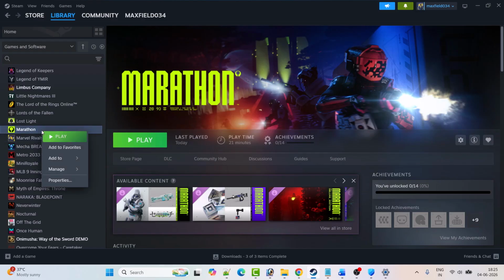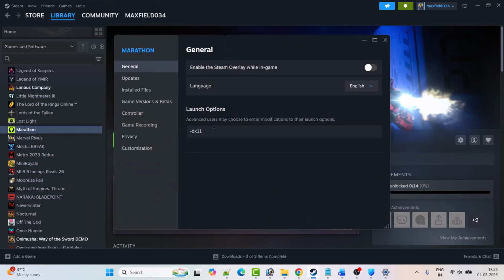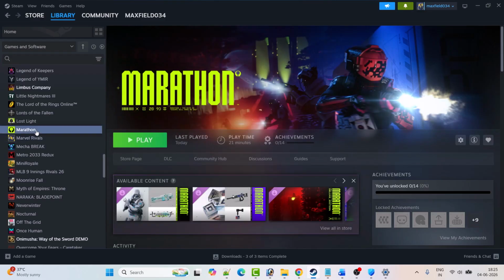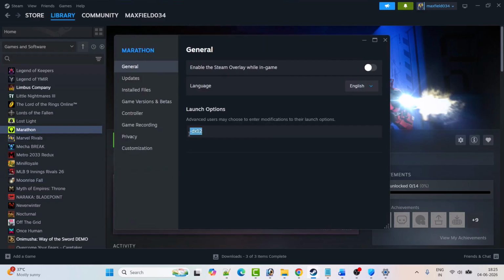If that doesn't work, then again go to the game properties, this time type -DX12, close the tab, launch the game and check. If it's still not working, again go to the game properties, remove the launch options and then follow other fixes mentioned in this video.